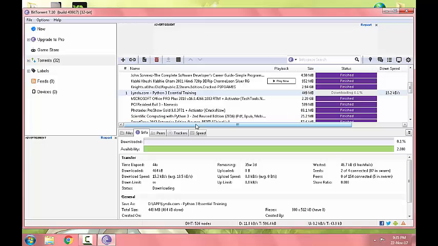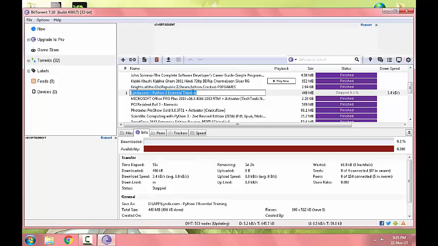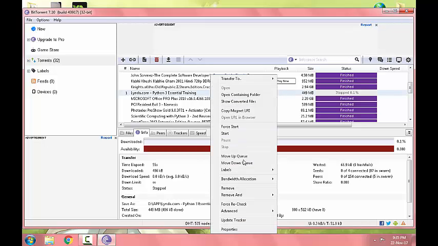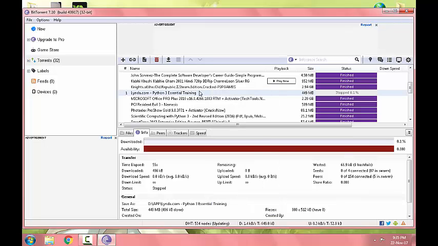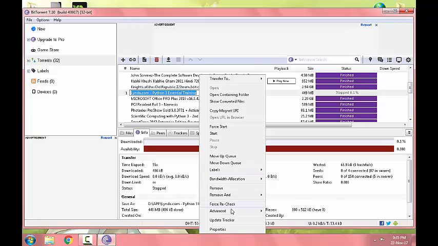And if you find that it is still not working, what you can do is you can click on the torrent. It's best if you stop the torrent. Just click on this. Right click, go to the advanced section and then click on set download location.